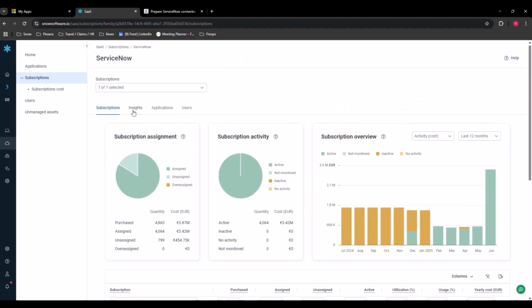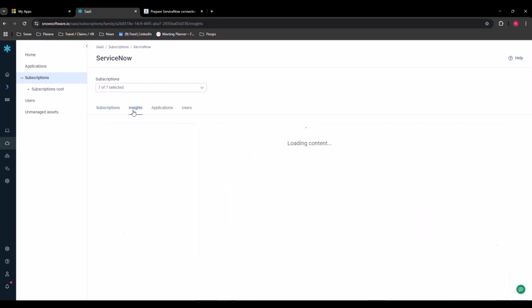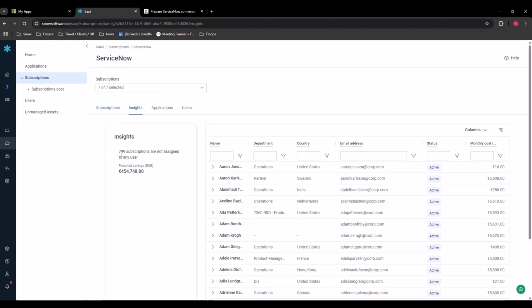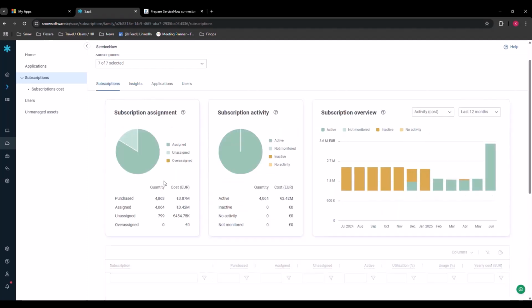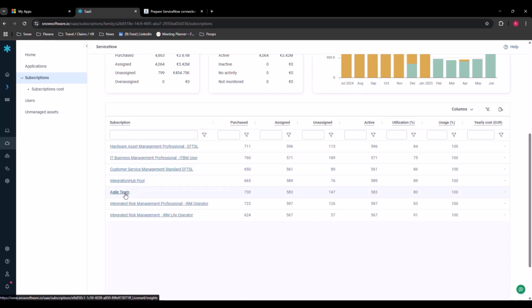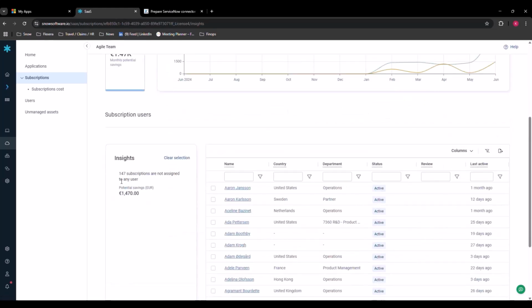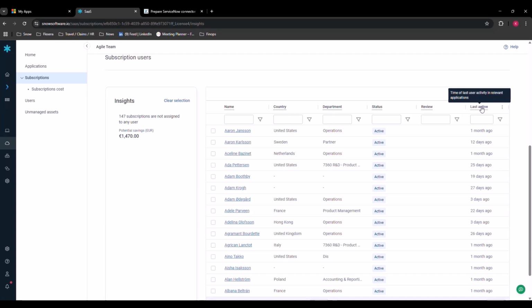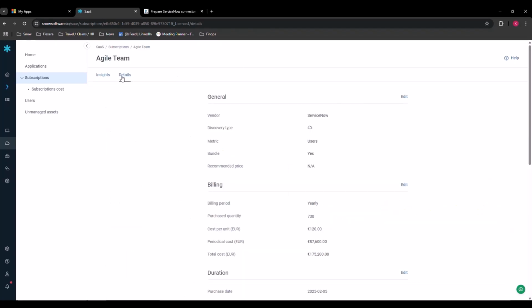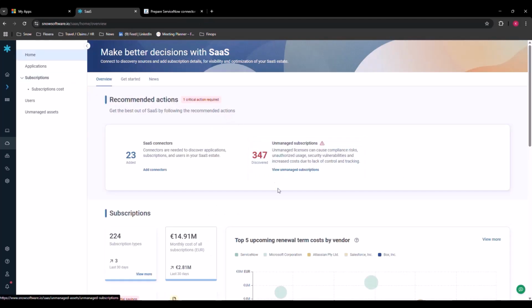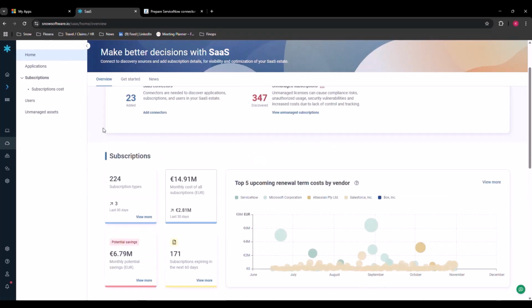When it comes to optimizing your ServiceNow costs, it's very helpful to go over here to the Insights tab. We can see some general insights over here. In this case, subscriptions that have been purchased but not assigned to any user. This is close to half a million euros in potential savings. Or if we want, we can click on the individual applications here and get the recommendations here. It might be also useful to look at the last used and configure the threshold for activity within the details page.